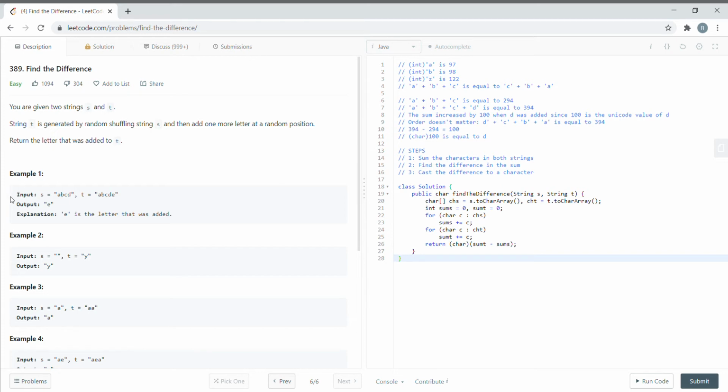So an example they give is if the string S is A, B, C, D, then the string T could be any combination of A, B, C, D, and then they're going to add a random letter, which in this case was E, and what we have to do is find out which random letter was added and then return it.